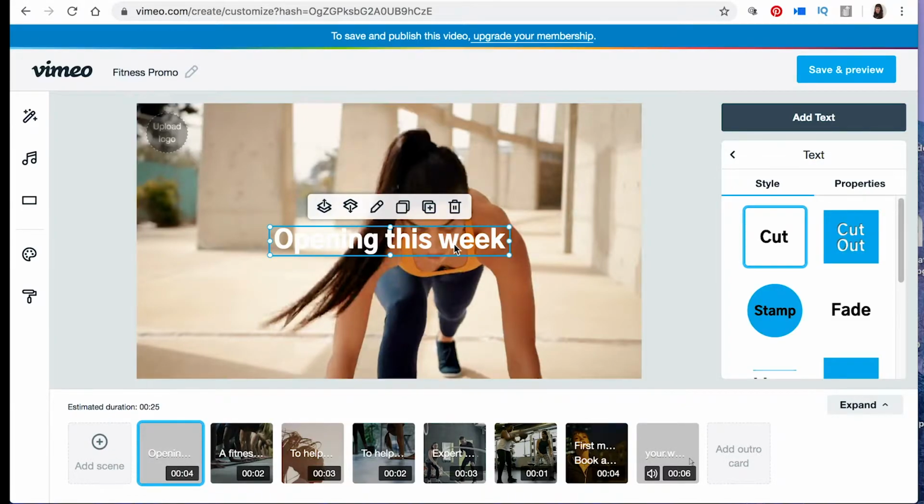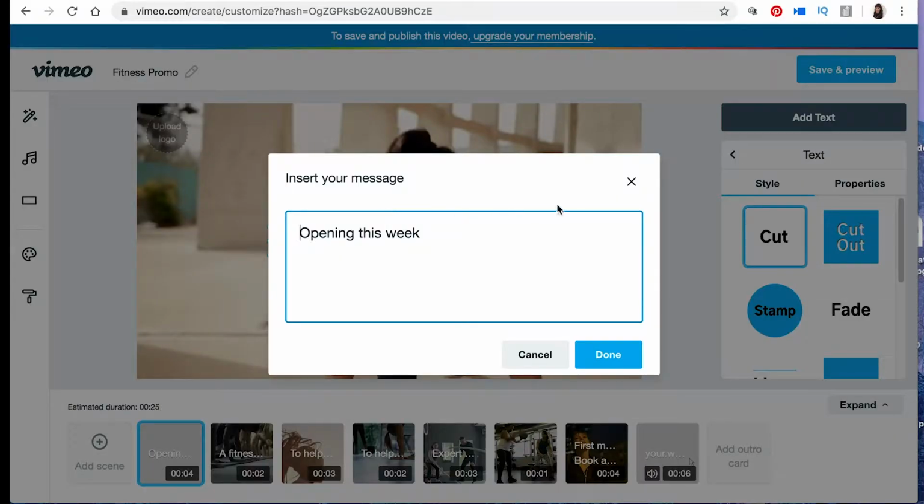And within this 4-second clip, I can go in and I can edit this text. So you'll see I highlighted the text. There's lots of things you can do here, such as editing the text, changing the message.